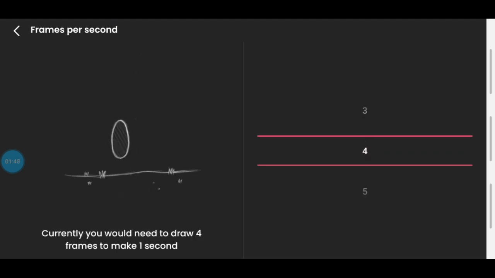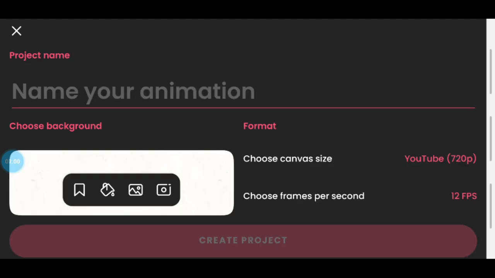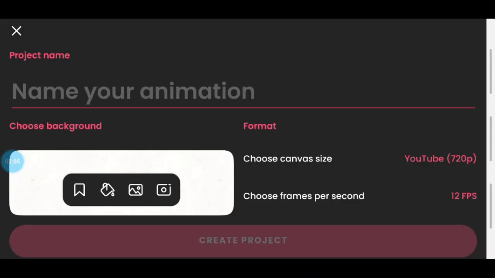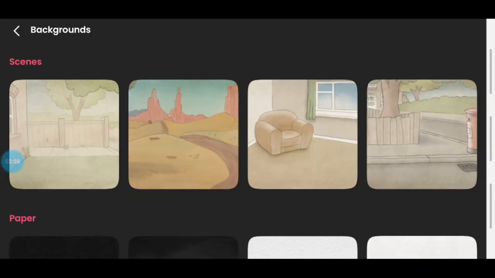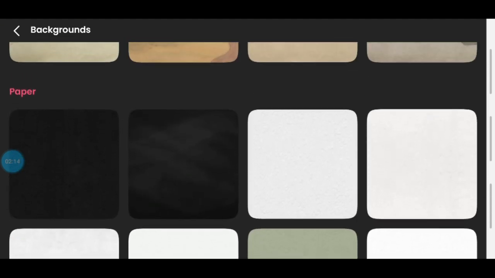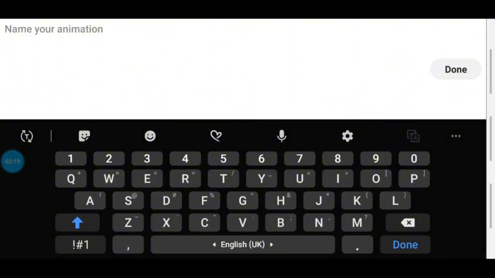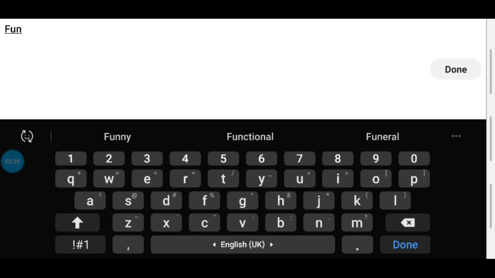If you are a basic animator, you can use 4 to 5 frames or 6 frames, that's just fine. But if you are a pro, you can use 12, or even if you are much better, then you can use 24 frames per second. Next, you can choose a custom background if you have one, or there are some pre-saved backgrounds available in Flipaclip, which are these ones. You can choose any of them. I'm going to use plain white right now, so this is already selected. Next, you have to name your project, whatever you want to name it. I'm going to name it fun because we are having fun. So this is done, and then you can create and start your project.